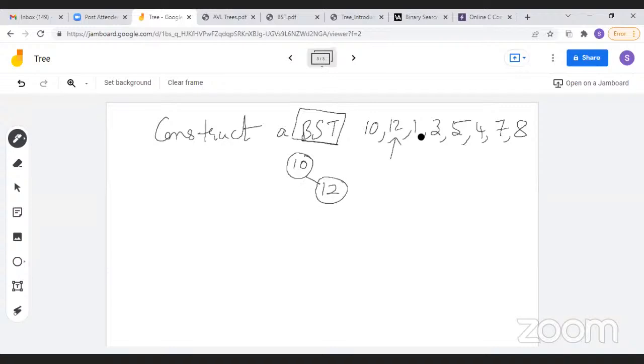What about 1? Again, don't check from 12. Always start your checking from the root node. So is 1 less than 10 or greater than 10? Less than 10. So it has to be placed towards the left. The next element, you can check and tell me the answer, where I have to place this 3.